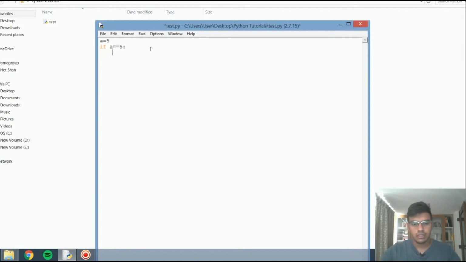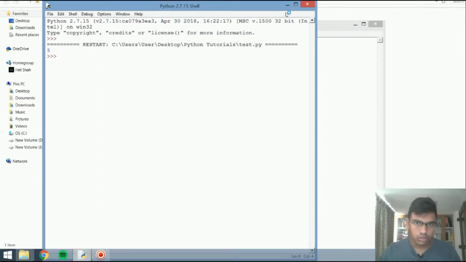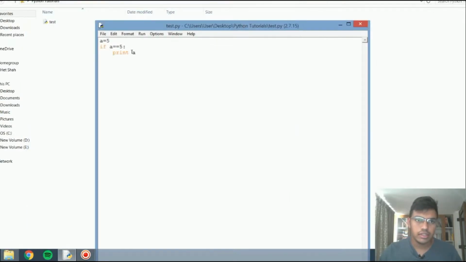So the whole structure, the whole scope, is defined by this indentation. So let's say if a equal to 5, print the value of a. I'm just putting something like this. Now just run this program. You can see the block is true, so that's why it's printing this statement.